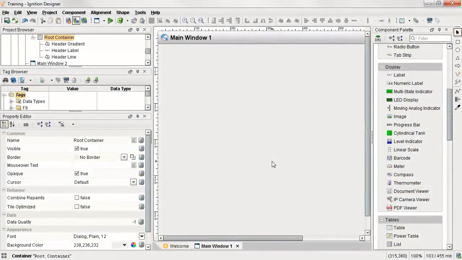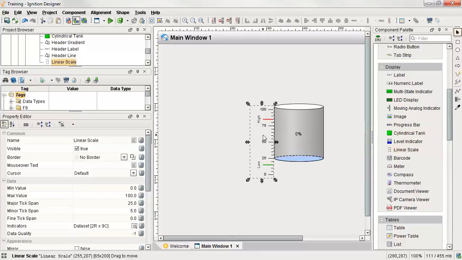When you're developing Windows in Ignition, it's very common to want to group components together so that they can move around the screen as one unit. By default, when you drag components into a window, like a cylindrical tank and a linear scale, these are two separate components. They're independent. I'm going to configure them separately and move them around the screen separately.